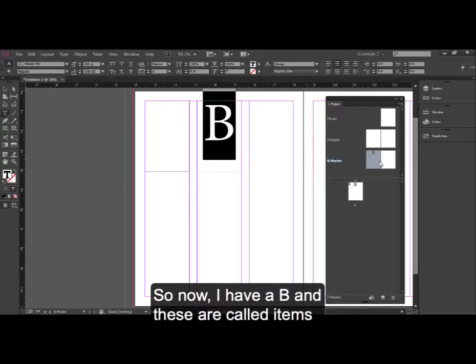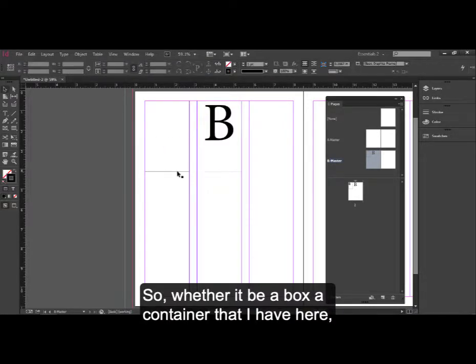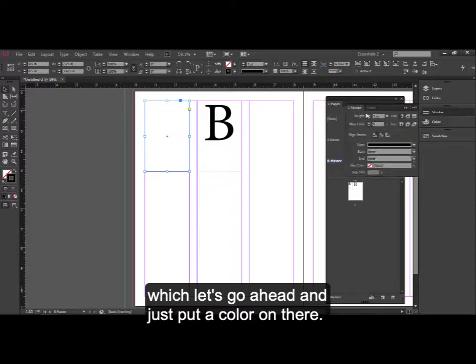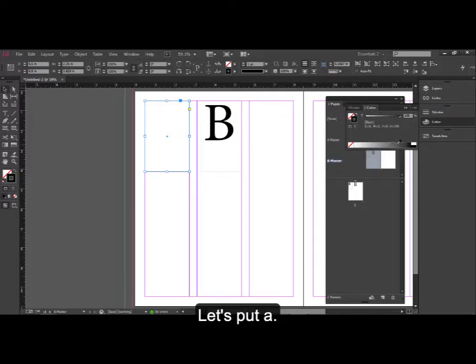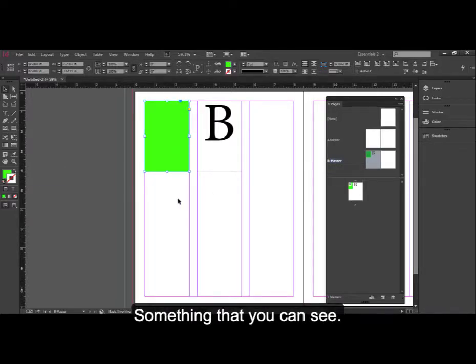So now I have a B, and these are called items. So they're master items. Whether it be a box, a container that I have here, let's go ahead and put a color on there. We can put a stroke. Let's go back to color. Let's put a green. Oops, I put it on the stroke. Let's put a green fill, something that you can see.